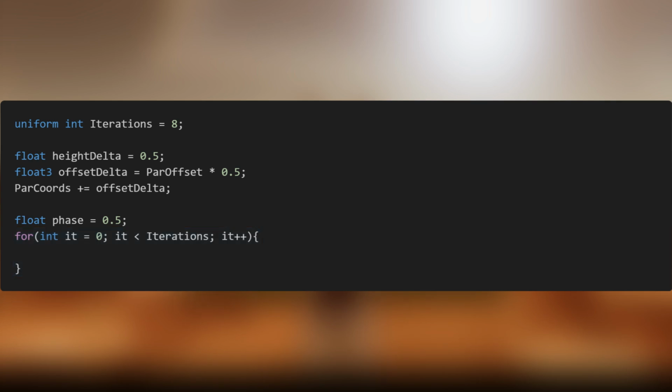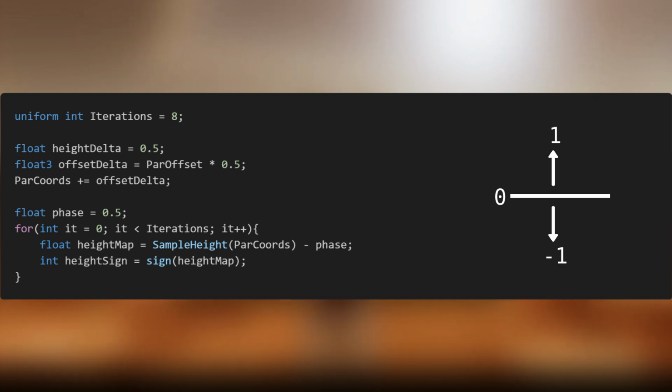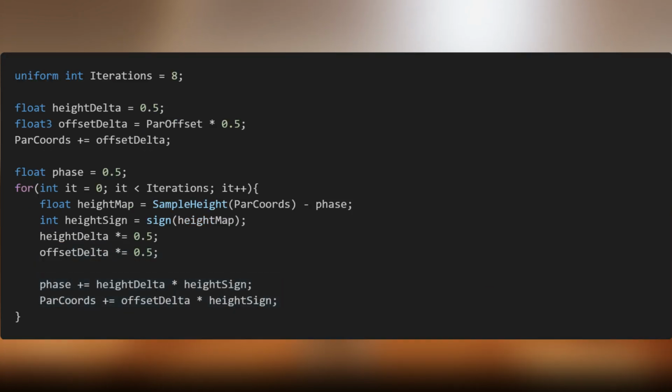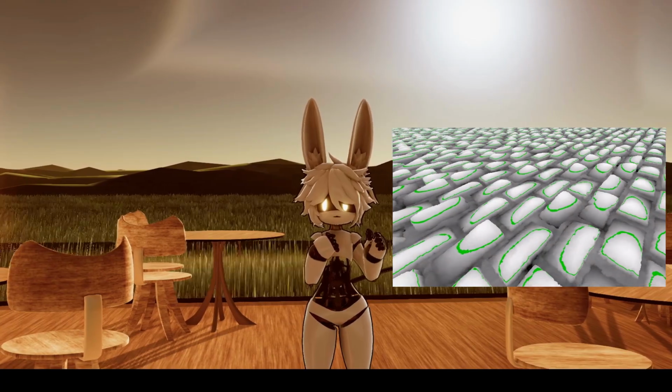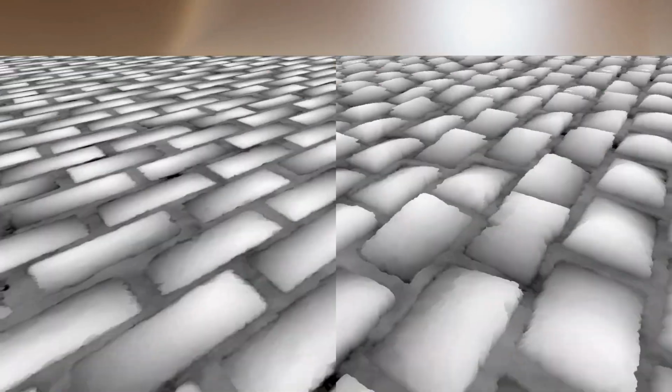Create a for loop and inside sample the height map, then subtract it by the phase. Then get the sign of this value. Sign returns -1 if the value is negative and 1 if it's positive. Before moving the coordinates, multiply the deltas by half. And finally, sum the offset and phase by the respective deltas multiplied by that sign. This will displace the phase and coordinates towards their respective direction. This is the result. Pretty fancy and optimal.